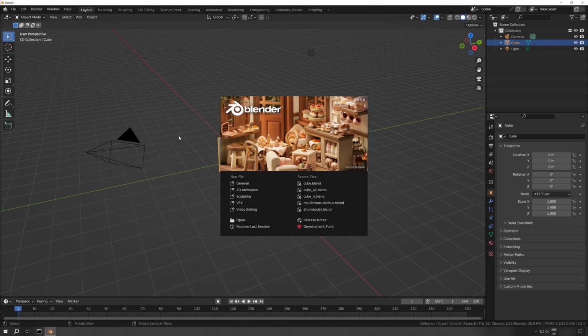Okay, let's begin. When you start Blender, it will show a splash screen with some options and a list of your recent files, if you have any. Just select New File, General.